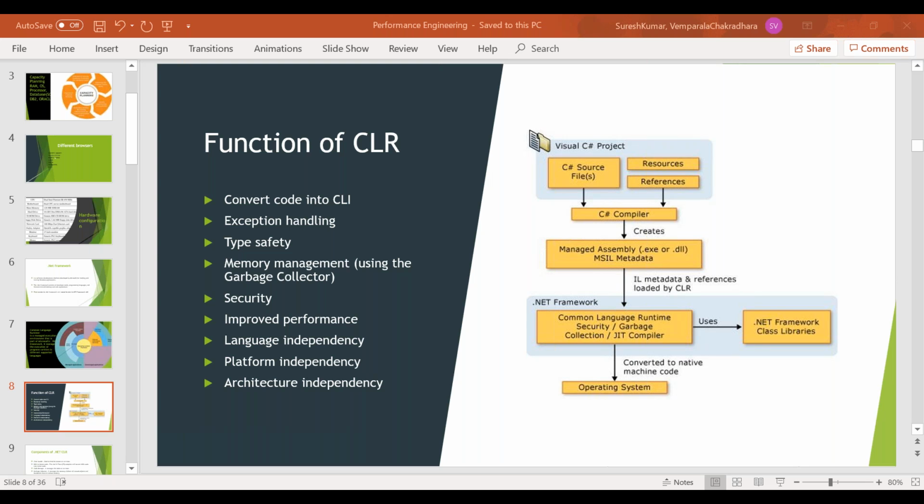Type safety means that type-safe code accesses only the memory locations it is authorized to access. Say, for example, I have public, private, and others also. Based on that type safety, it will access the code and read it. And there is memory management using the garbage collector, which I'll cover in future sessions. The security is also stronger with the CLR, and by using the CLR, the performance also improves.